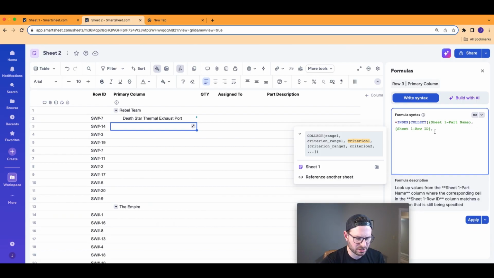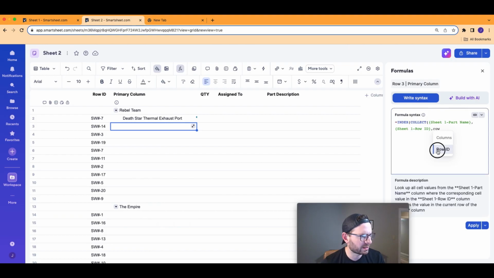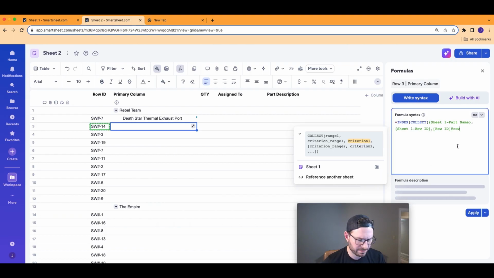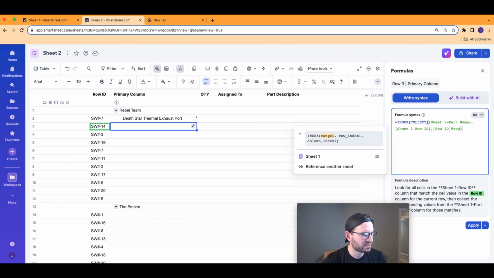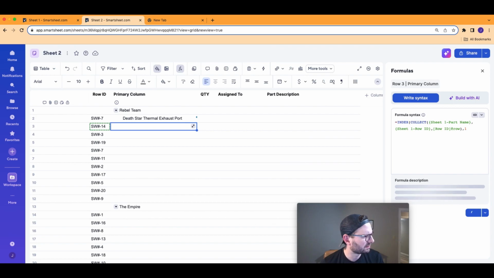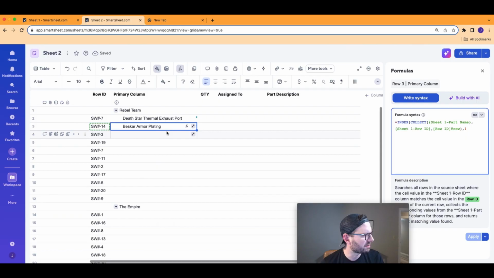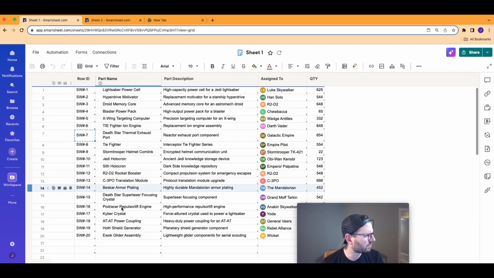and then I'm literally just going to start typing in the name of the column here that I want to reference. So I'm going to start typing in row ID, and there it is right there. I'm going to click it, and it automatically chooses it for me. I'm going to close it with a parenthesis, put in a comma 1, and then I'm going to click enter. And then in a matter of seconds, it's going to pull in, there we are, the part name for number 14. So it's Beskar armor plating for part number 14. 14 is Beskar armor plating.